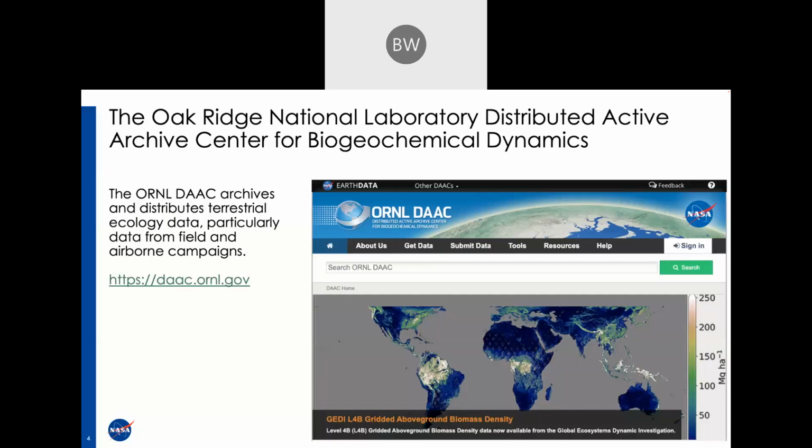So we archive and distribute this terrestrial ecology data, particularly data from these field campaigns and airborne campaigns. There's a link there to our website on this page as well. But in addition to archiving the data from these field campaigns, we also have a role of helping these kinds of scientists access and use remote sensing data. And that role, helping scientists access satellite remote sensing data, is the focus of this webinar. Next slide.